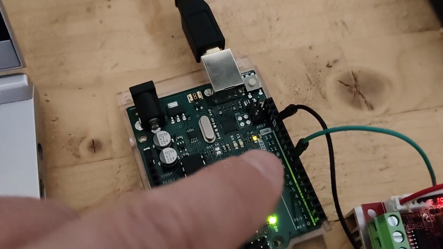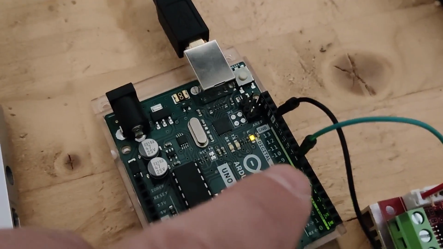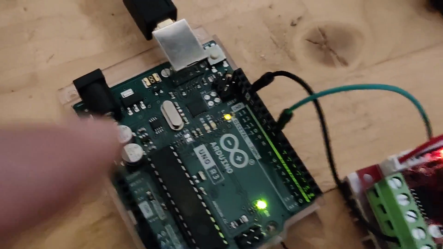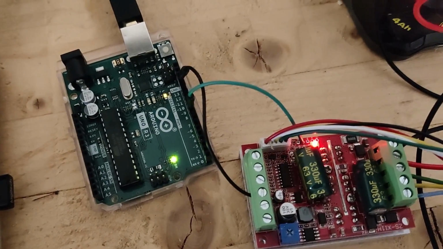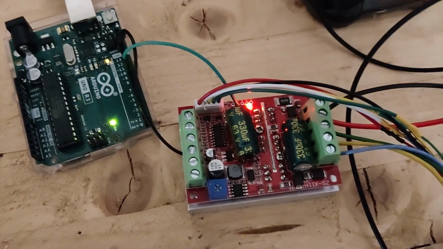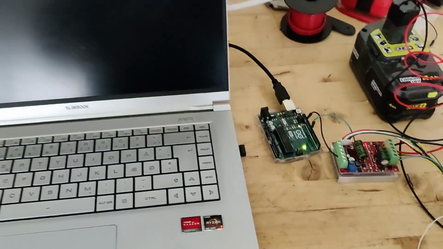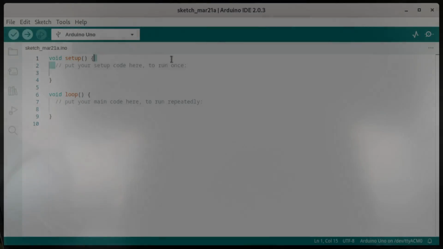So the pulse pin goes to pin 8 here on the Arduino, and the ground goes to ground. And by doing that, I'll be able to send pulses to the motor controller from the Arduino, and thereby control the motor. And the Arduino is mounted to my computer here. And yeah, let's jump into Arduino Studio.